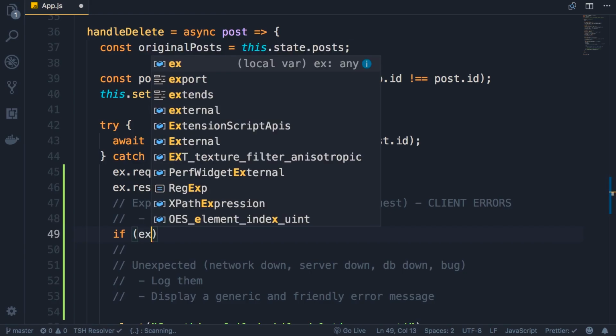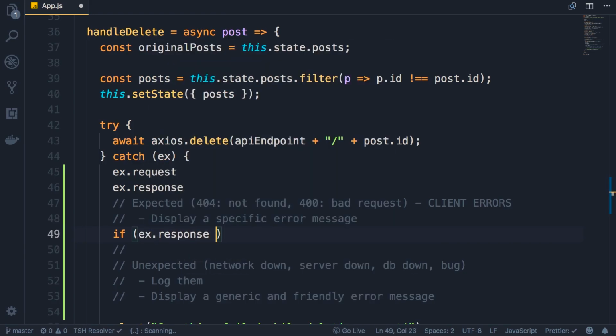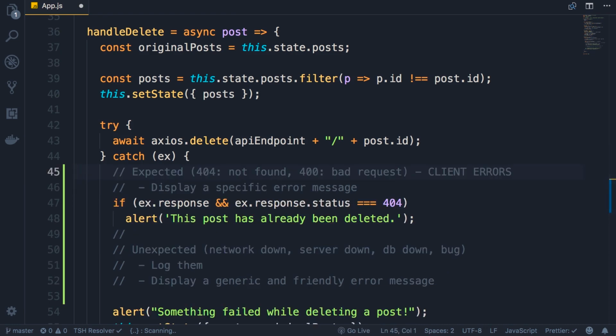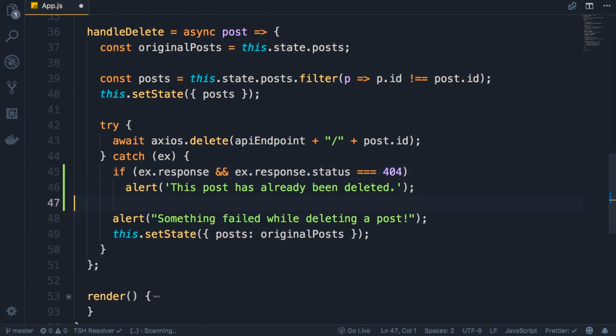If exception.response is truthy and its status equals 404, that means we have an expected error. So we can display an error like this post has already been deleted. Now let me delete these two lines here. We don't need them. In this API endpoint, this is the only expected error that we have to deal with. Anything else should be treated as an unexpected error. So let me delete all these comments. We don't really need them.